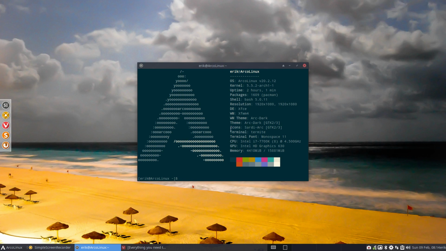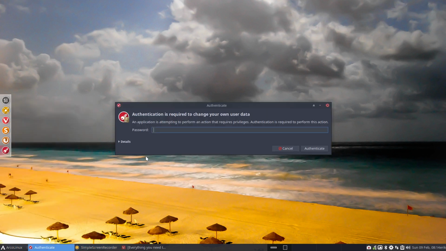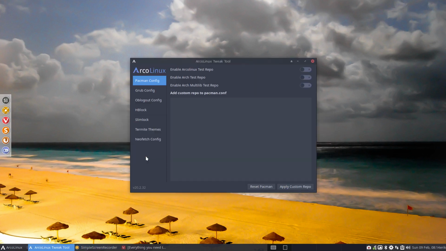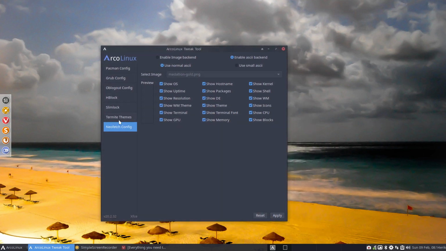And if you do not have it yet, you can just install it with sudo pacman -S arcolinux-tweak-tool-git. What will happen is you will have an application in your menu, but it also has a Ctrl-Alt-E keyboard shortcut, which I'm using all the time now. And the last thing to explain to you guys is the Neofetch config. We've gone through all of them now.